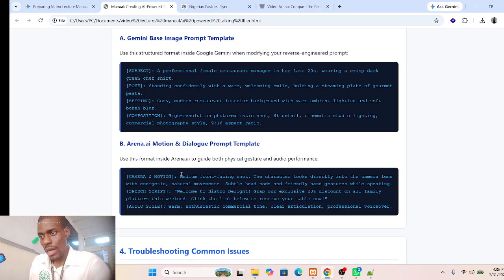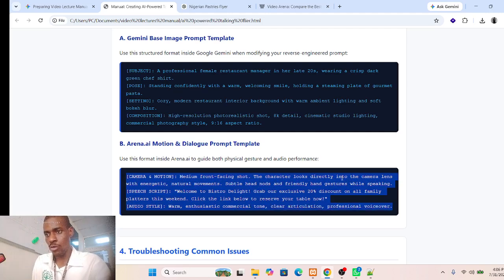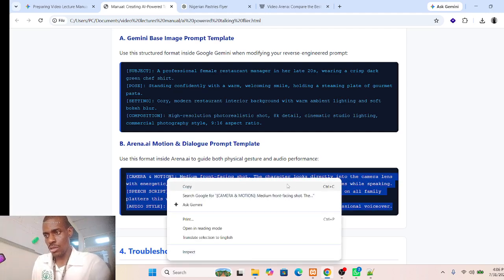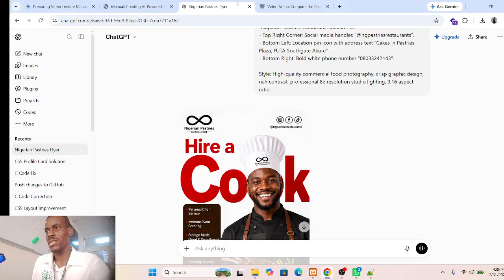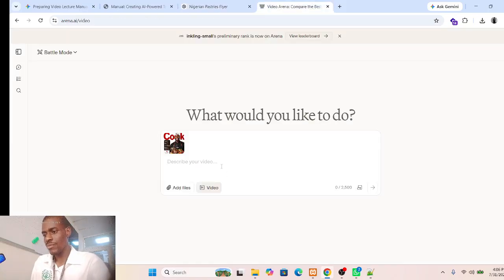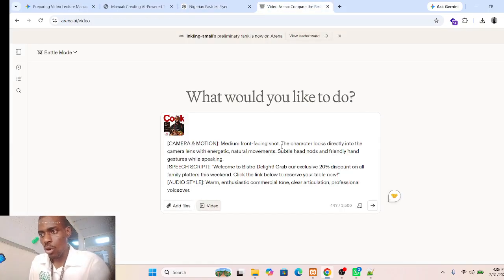Here I just say camera medium front facing, so the character looks directly into the camera lens with energetic natural movements, subtle head nods, and friendly hand gestures while speaking. Welcome to... Okay, we're going to change all of this. This is a prompt that was generated for me by Gemini to use for this, but then we're going to change it. The only thing we need to change there that I see is basically the name of the company. So we're going to call it Nigerian Pastries.